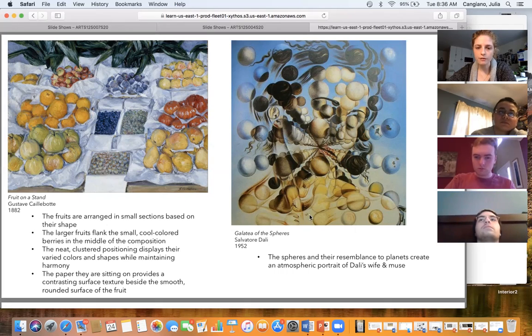And then over here on the right, I've got Galatea of the Spheres, which is Dali. And what did I say about this one? The spheres and their resemblance. It is a portrait of Dali's wife, but he's done it in a really interesting way where he's created these planetary sort of shapes to make the portrait, and then you can see some of the lines in between. They're pretty expressive, showing her hair. But then you have this middle point that recedes very deeply right around her mouth, which is a really interesting thing.